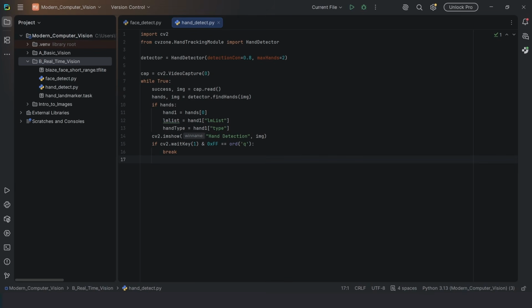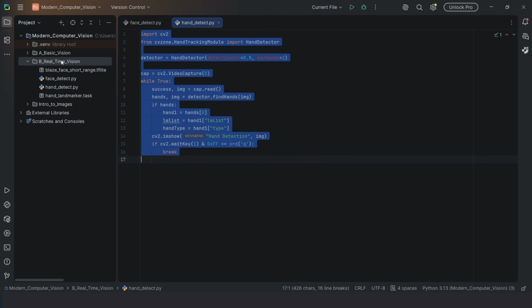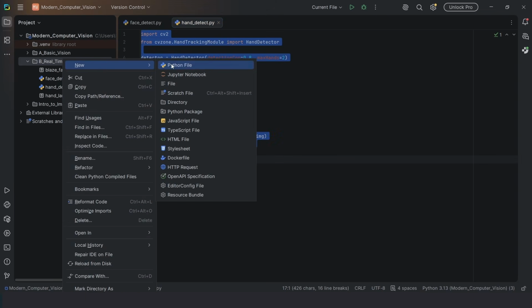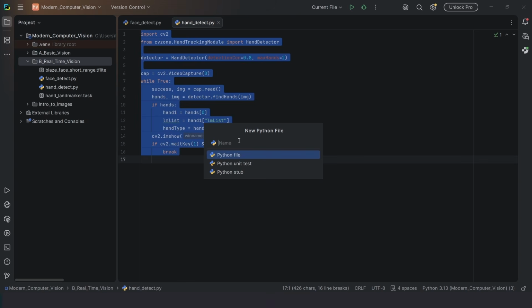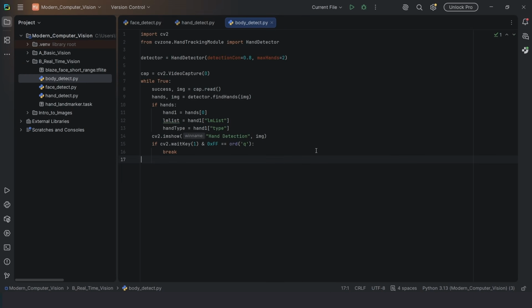Now we are doing body detection, and we have to do exactly the same thing we did last. We have to copy the previous hand detection code and paste it into a new file, and then we have to change the lines of code that will be responsible for showing the body instead of hands or face. So we will copy this hand detection code and we will create a new Python file inside our real-time vision directory, and we will give that name as body underscore detect and hit enter. So we will paste that code, and after pasting the code we have to change the things.